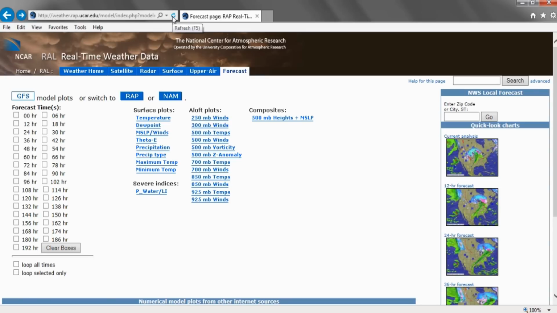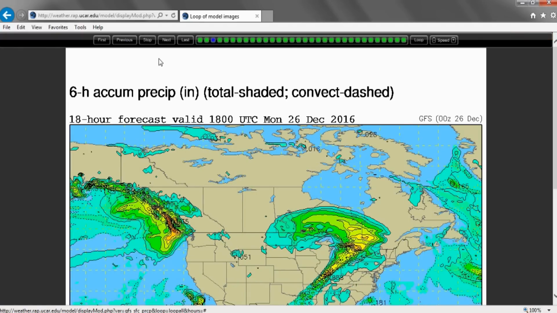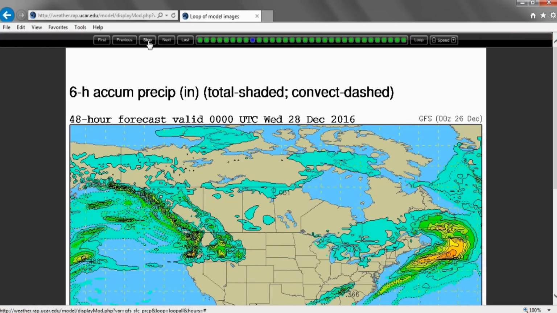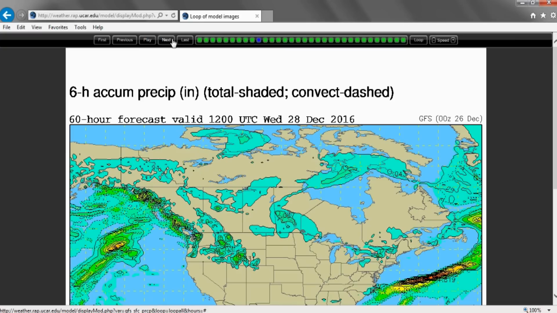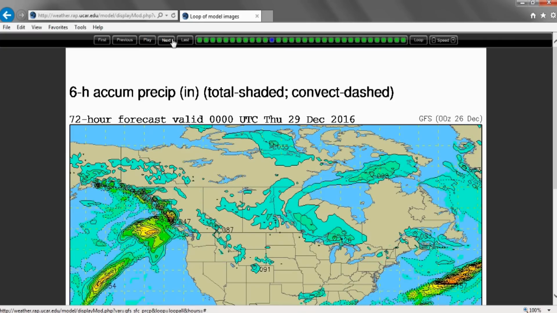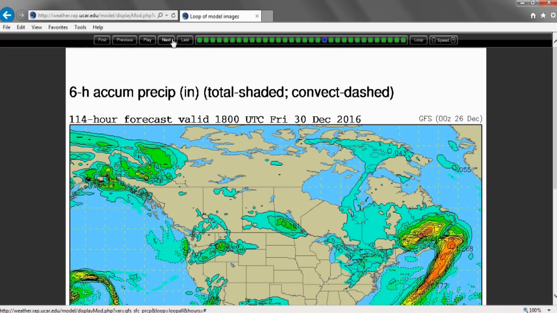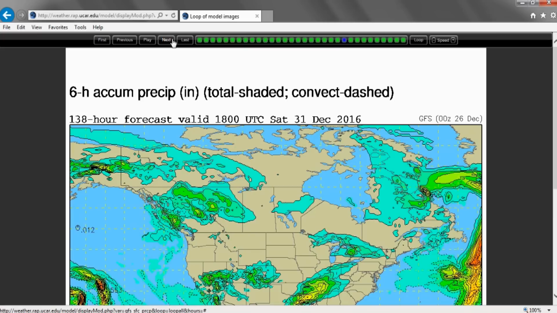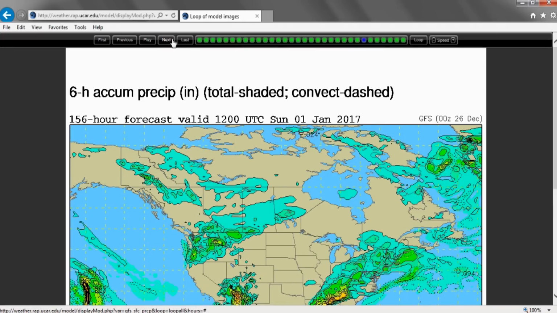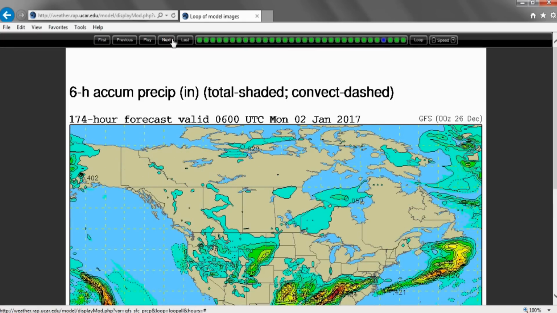So when you go to this website, what you want to do is just go down here to loop all times. And then like we'll just show, for example, precipitation. So we'll go to the precipitation tab. It automatically starts animating and loading all the frames. So you can just hit stop and then it'll show you the date you're on, and you just continue. You can hit next or the arrow keys on your keyboard, and it'll show you the basic moisture patterns that are going through.